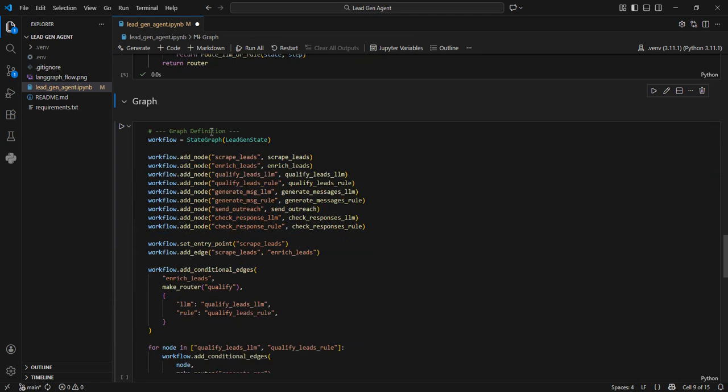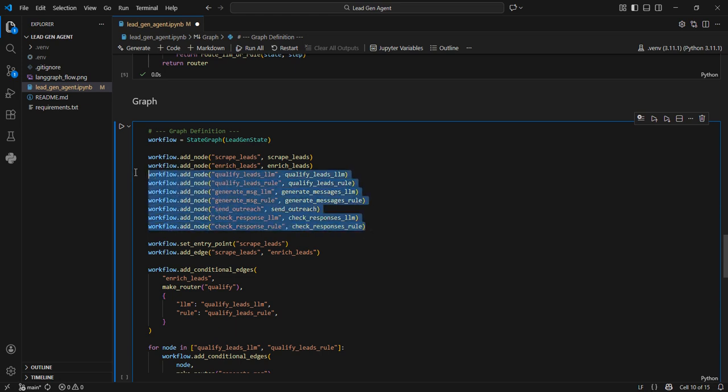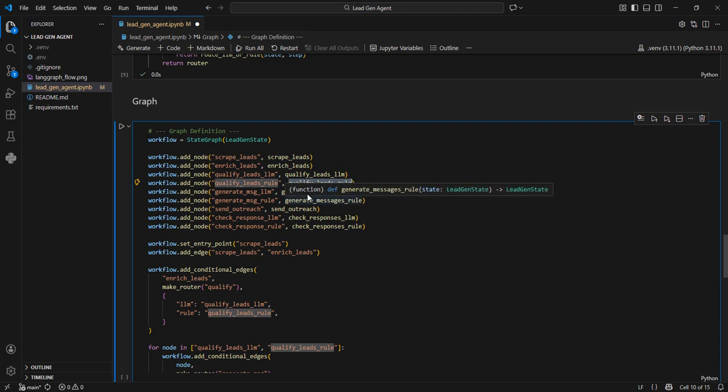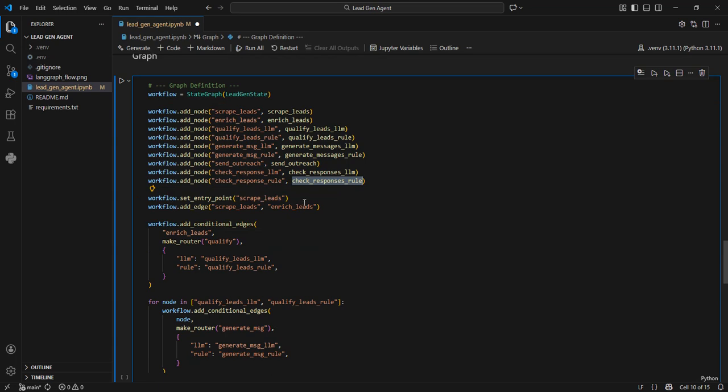Let's go to the graph definition. Here, these are all the nodes that we have created for our graph. This is the initialization of our workflow. Now, the nodes that we have created are scrap leads, enrich leads, qualify leads LLM or rule, generate leads LLM or rule, send outreach, then check response LLM or rule. And then the entry point of our graph is scrap leads, as you have already seen.